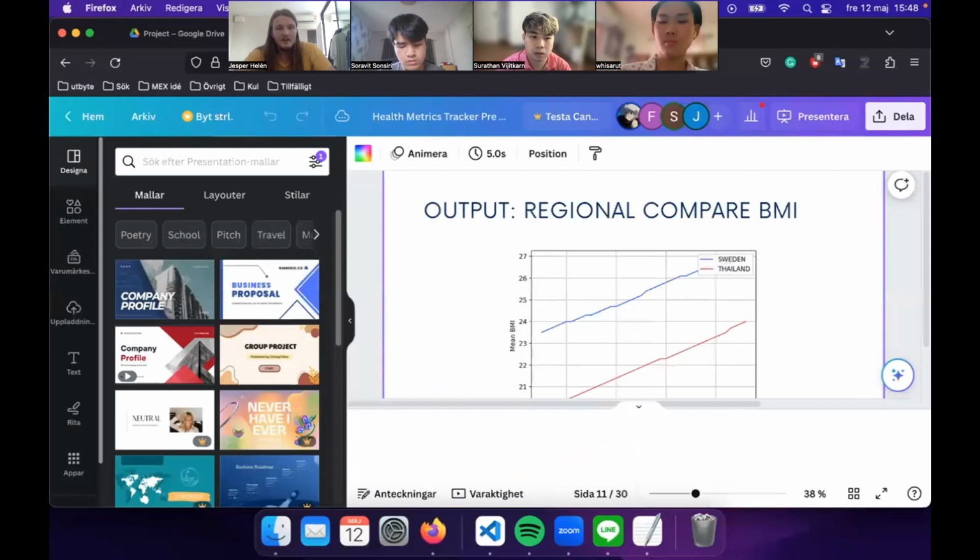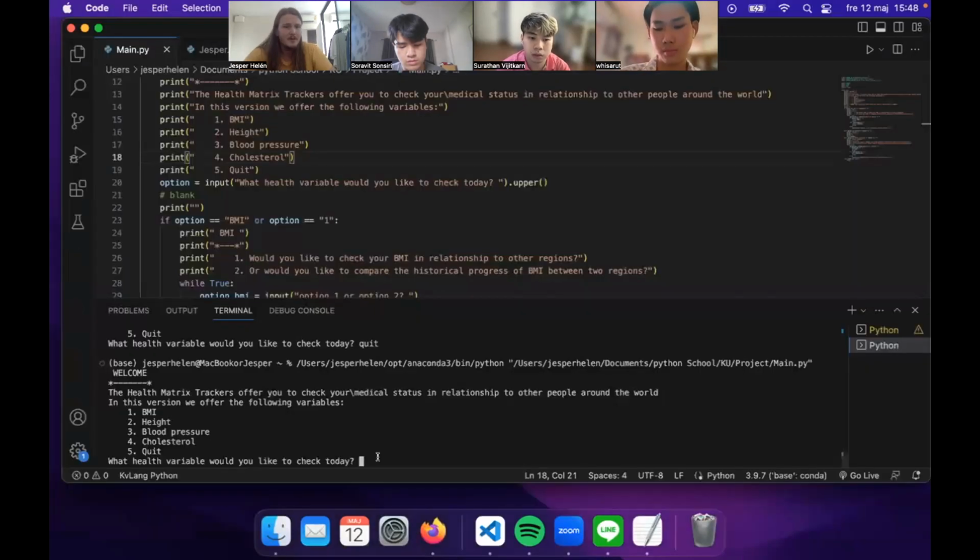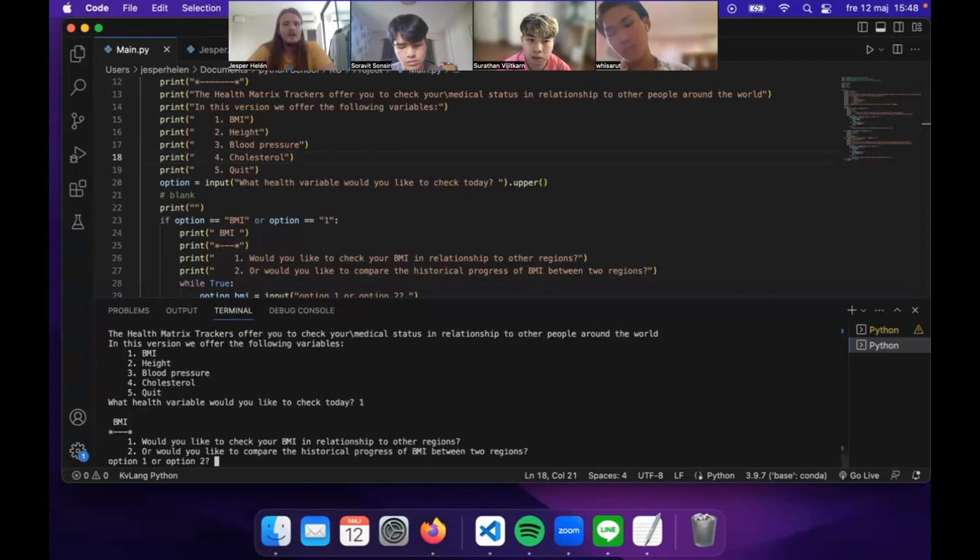And now we'll go into the code. I have just started up the program, so we don't have to wait for it. This is the main program, and it will look the same for all the subroutines, of course. Here it asks which variable we would like to check, and we want to check the BMI. It will ask, would you like to check the BMI in relationship to other regions, or compare the historical progress of BMI between two regions? We will go with the first one. We will calculate our BMI.